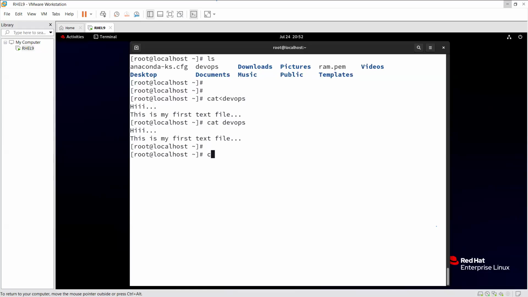But if you want to add some content to the file, I mean you want to append data to your file, use cat double greater-than the file name, DevOps.